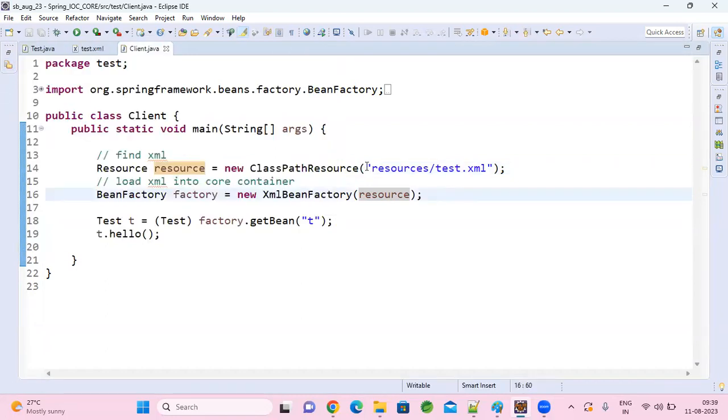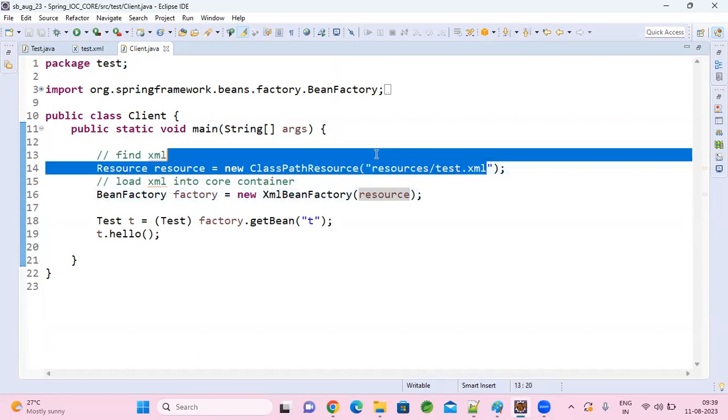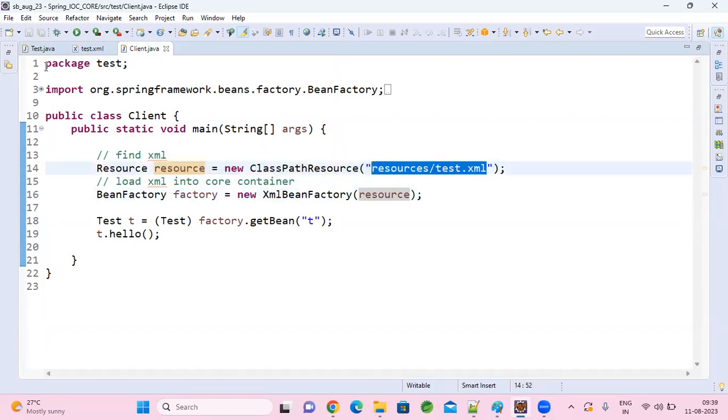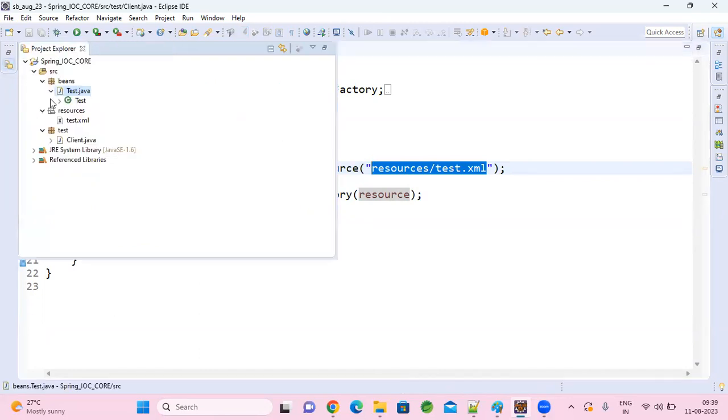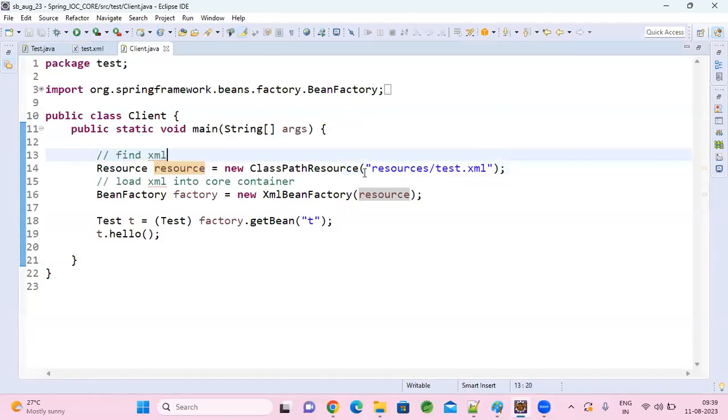I'm not giving any physical fully qualified path here. I'm just giving the class path only, from your resources folder. Your XML file is there in resources. So from this resources folder, this XML file is being read, and this XML file reference we are passing here.